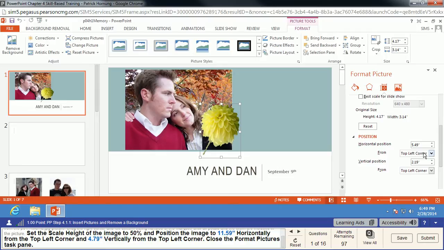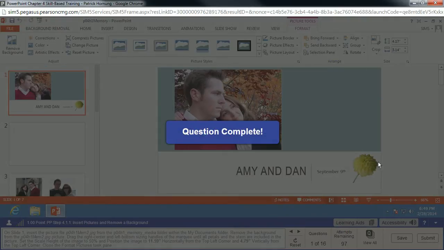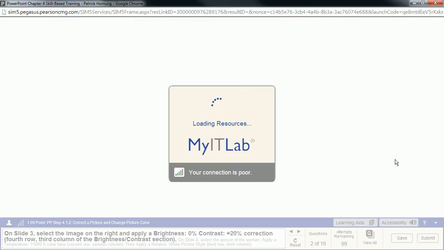And we're going to place this at 11.59 horizontally from the top left corner and 4.79 vertically. And you'll type it all in, and nothing seems to change until you close this, and when you do, you'll see that picture goes right down here where we want it.